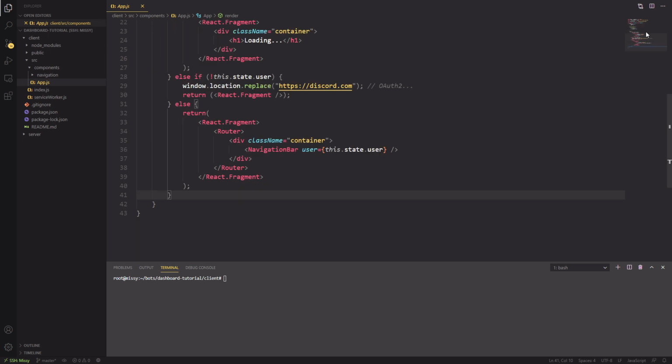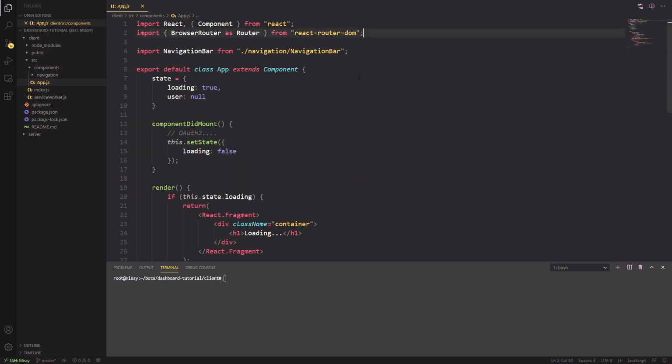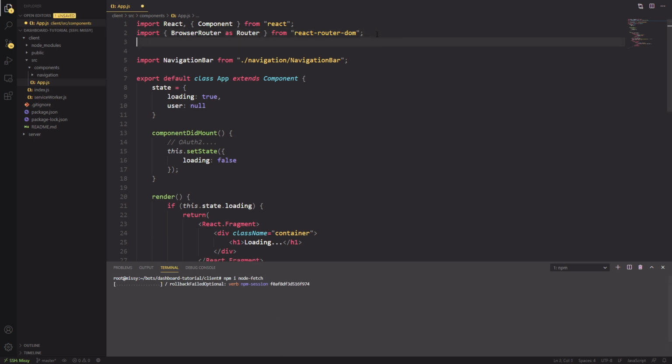So we're going to move to our front end now. Where we left off last episode, we have app.js, and we need to now install node-fetch, and then we can import fetch from node-fetch, like so.